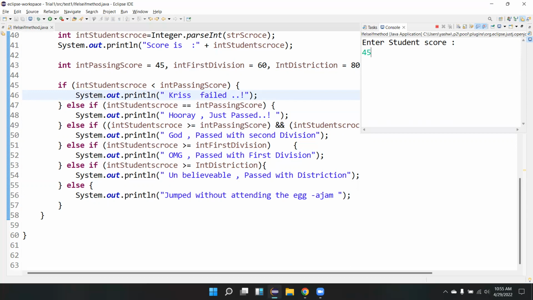Just pass. Now if I execute with 46, what will it print? Passed with second division. Now if I execute with 59, it will give me the same. Always remember that conditions are really, really important. Now if I give 60, then it gives me the first division.